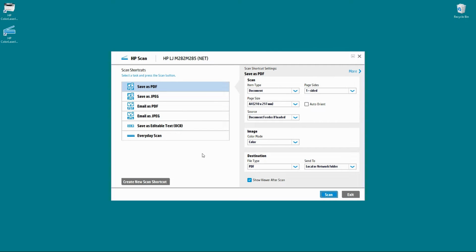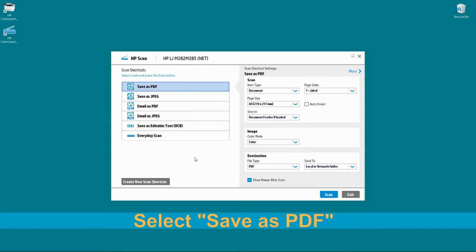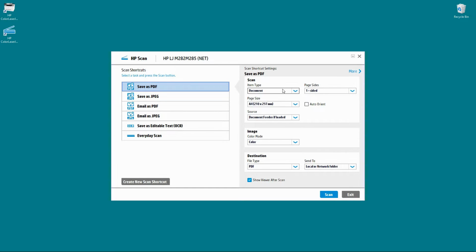Under the HP Scan, there's some scan shortcuts on the left column over here. We'll select Save as PDF because we are scanning some documents. On the right column here, there are some shortcut settings. So as our item type is a document, we'll select Document. It is a one-sided document, so we'll select one-sided. The page size is A4, but these are the various sizes that you can select.